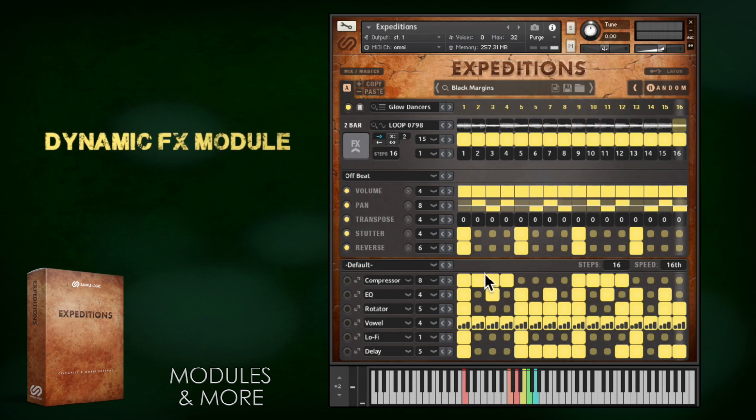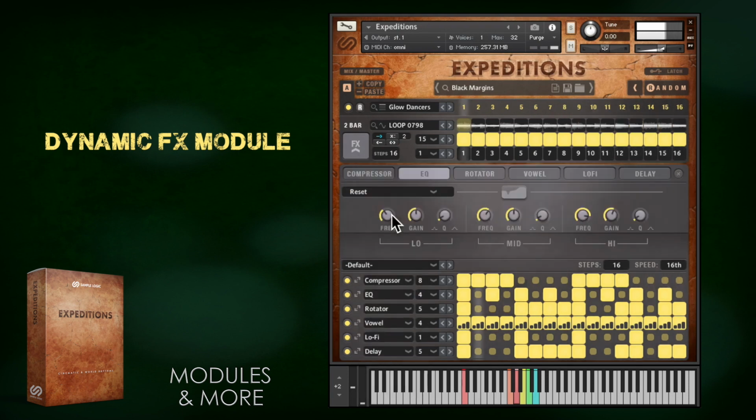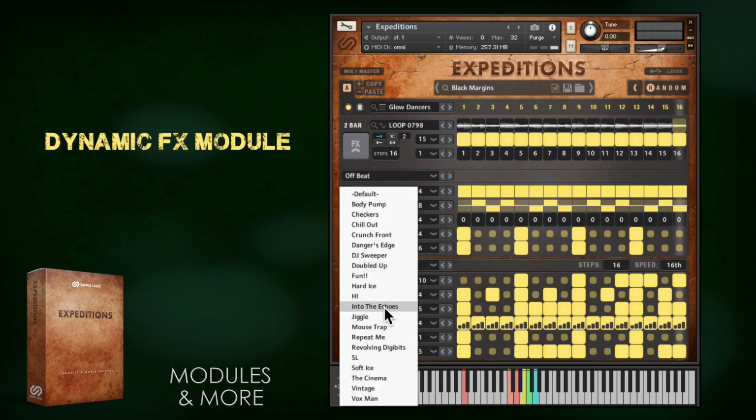So moving on to the dynamic effects module, and this works in a similar way to the static effects, but with way more options and controls. There are 6 effect slots where you can load 23 different effects. There are presets too, both for individual effects and the entire module.